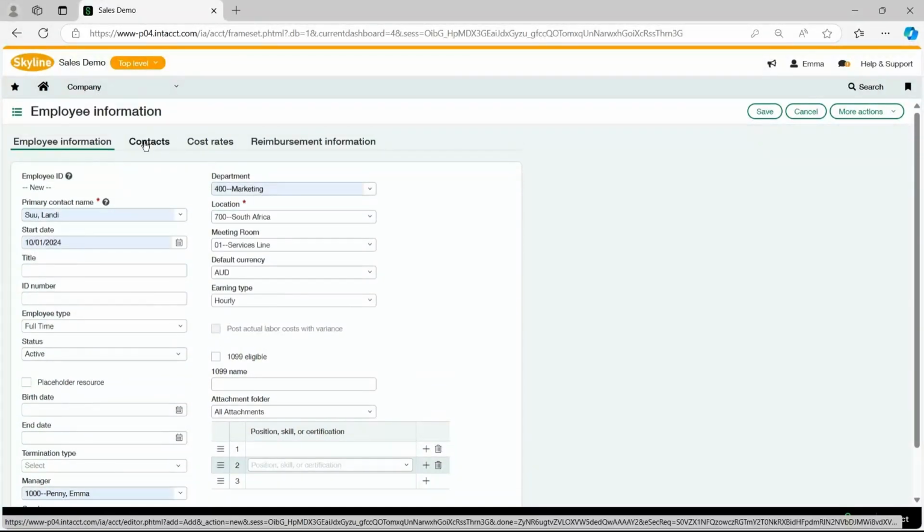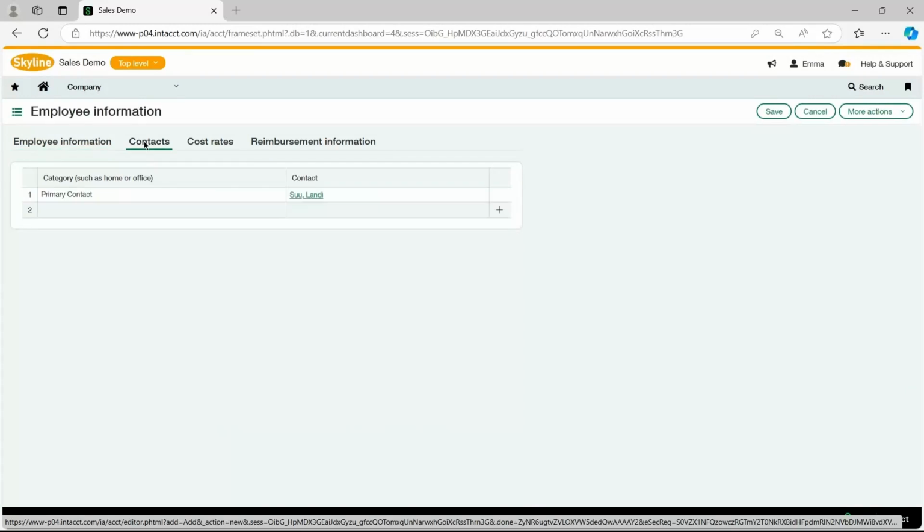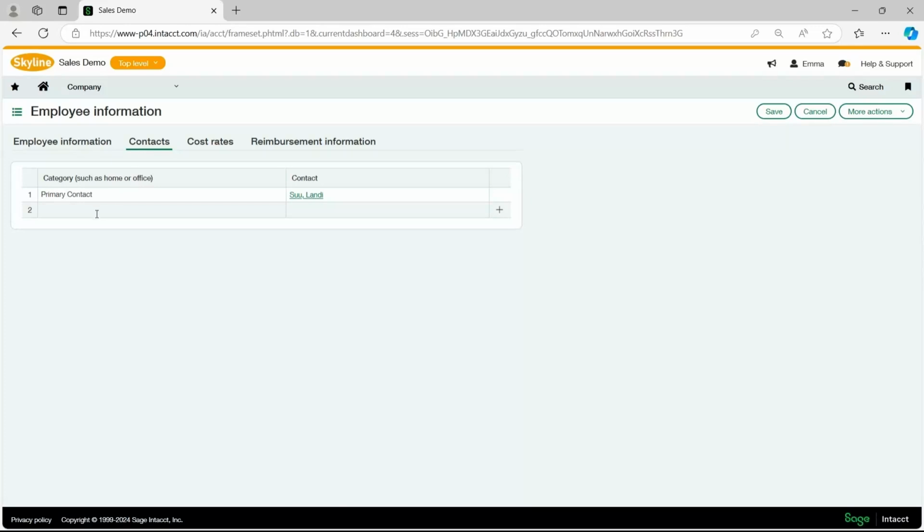And we're going to move to the second tab, which is Contact. And we have the primary contact populated. Should you have additional contacts for this employee, you can add the contact details.